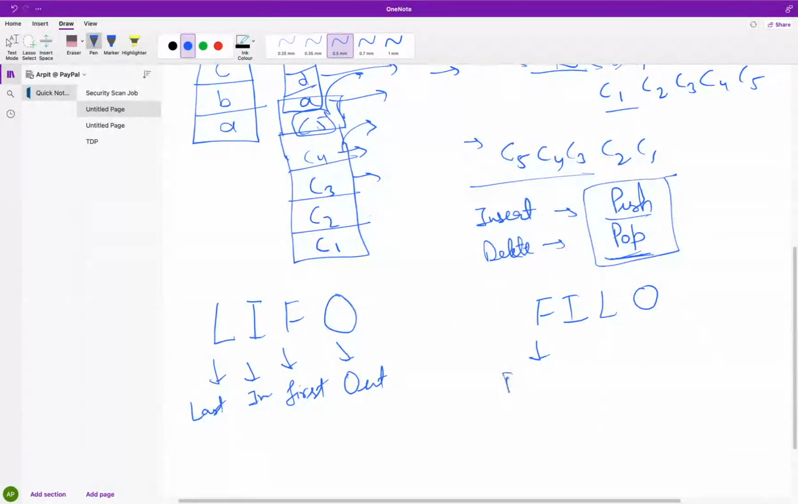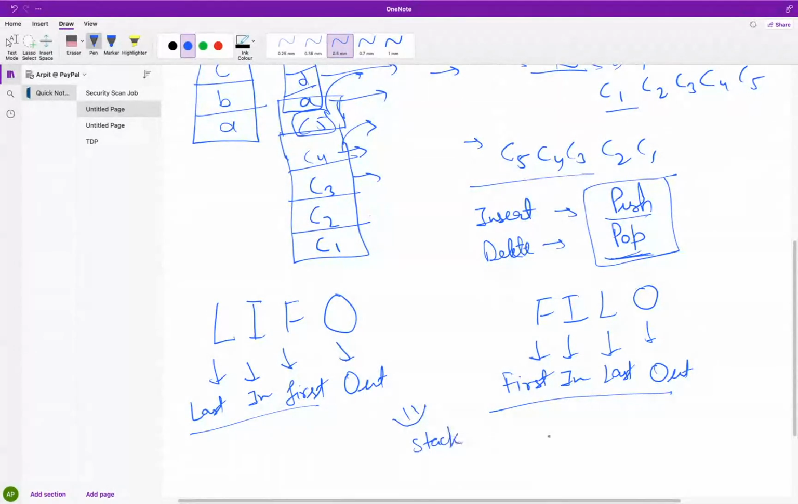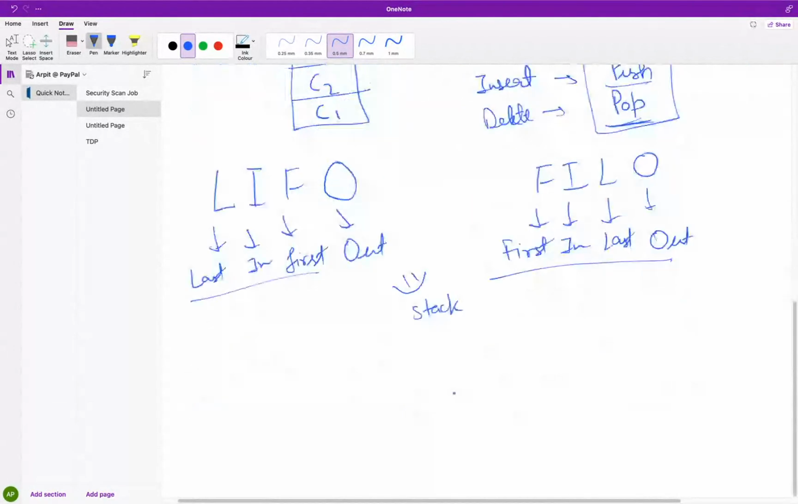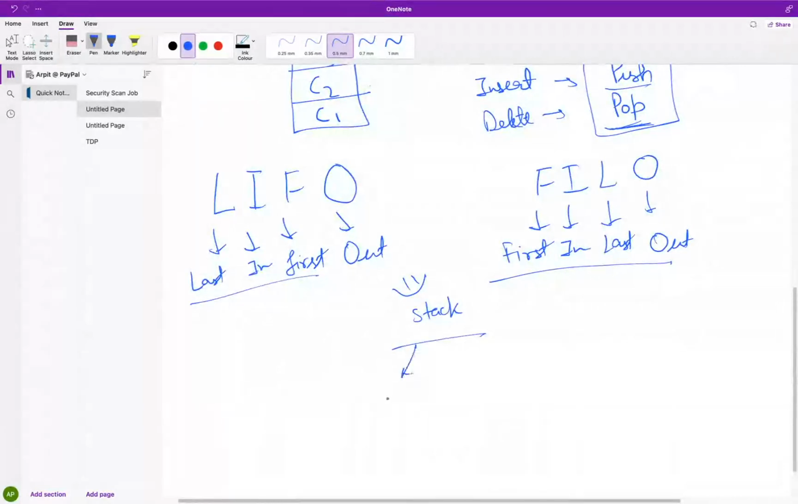Both are similar. First in, last out. Okay, guys. Whenever you see these type of scenarios, you have to use stack. And after that, what is the next thing you need to remember? That is push and pop.